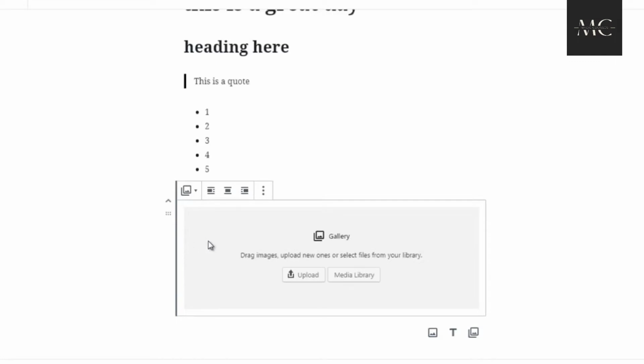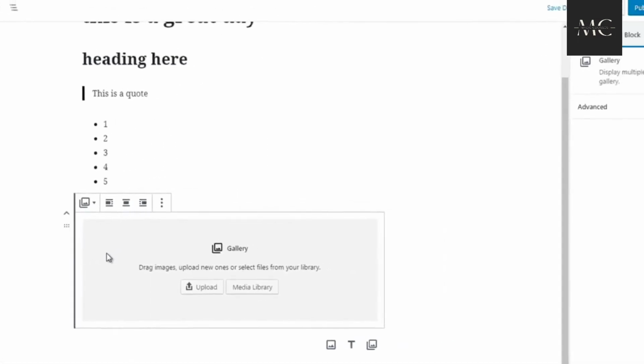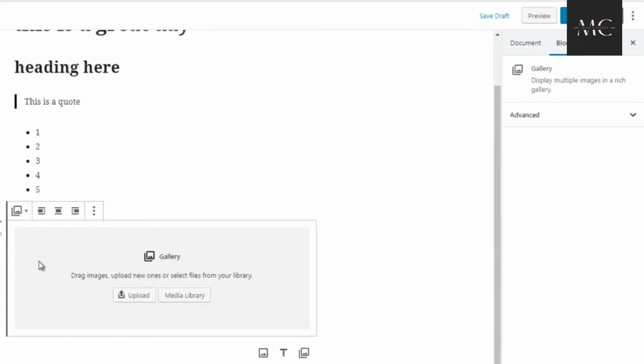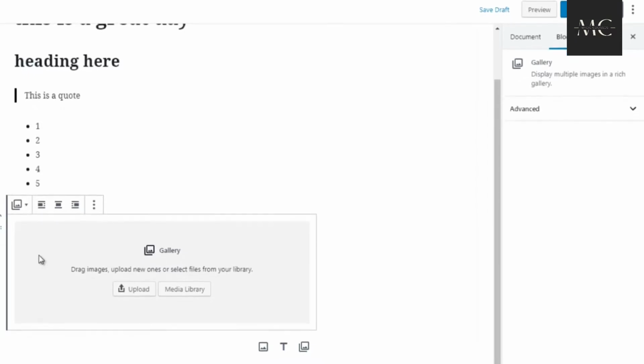So a gallery is basically a bunch of images that are showcased. So if you upload, say, 10 different videos, then you can organize them so that everyone can see them basically on a wall. What's nice about this is back in the day, you could create galleries, but it's a lot more simplified. So you can click media library, choose the photos that you want and select them.